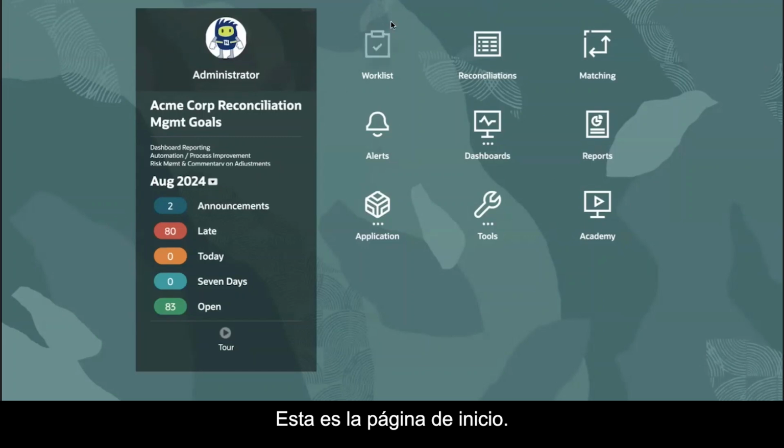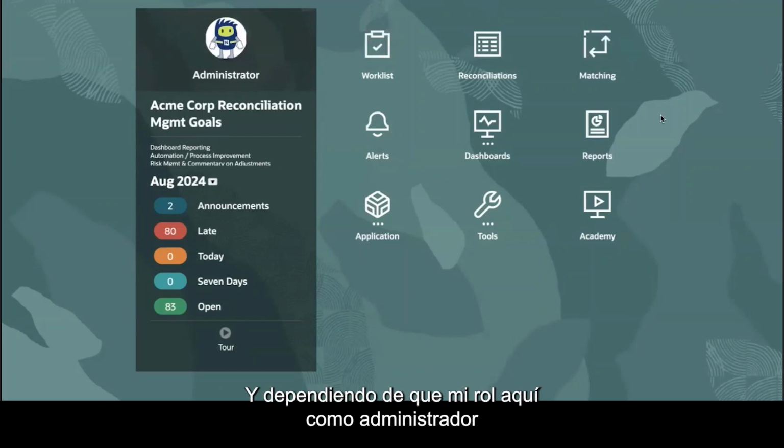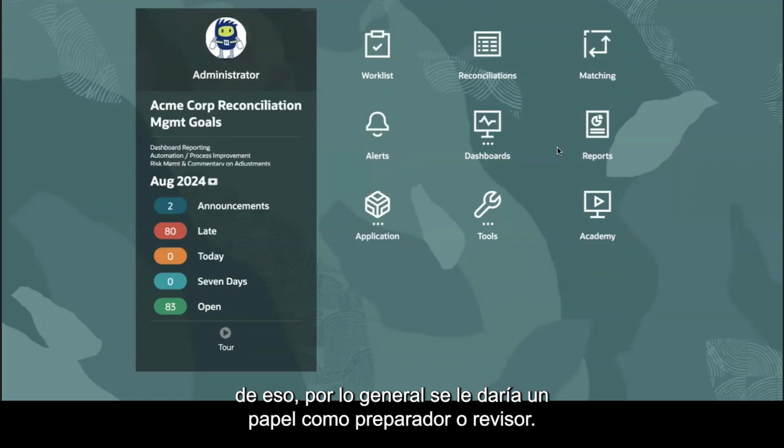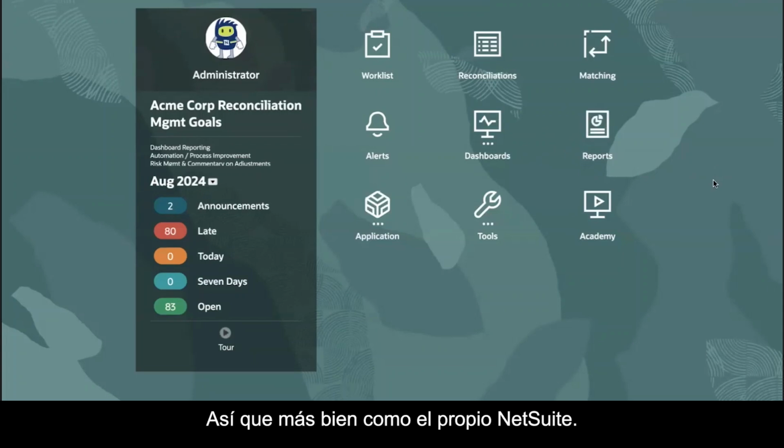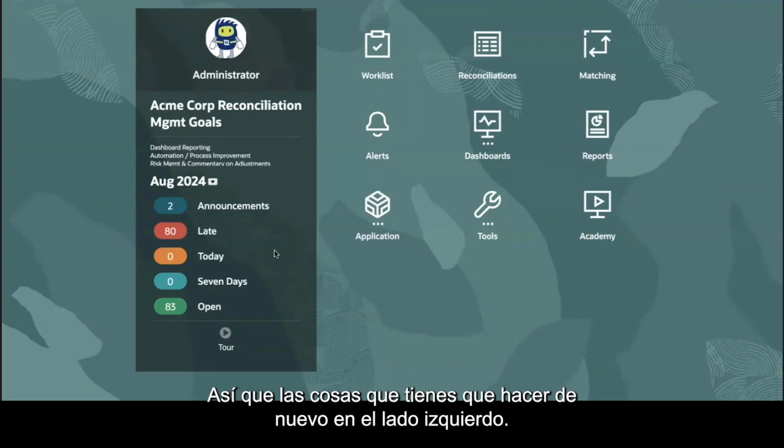This is the homepage, and I do all my work in here as the administrator, but typically you would be given a role such as preparer or reviewer, and that role would dictate which of these screens you had access to. So rather like NetSuite itself. You've got some reminders, so things that you need to do over on the left-hand side.